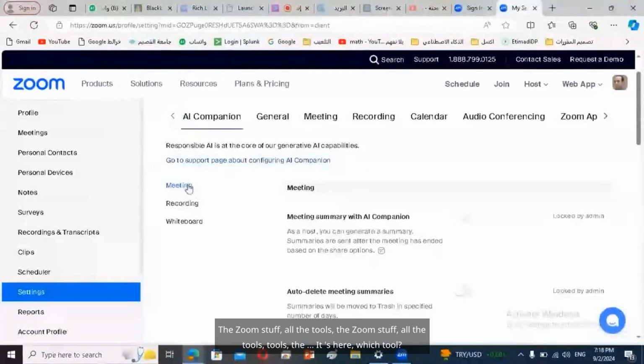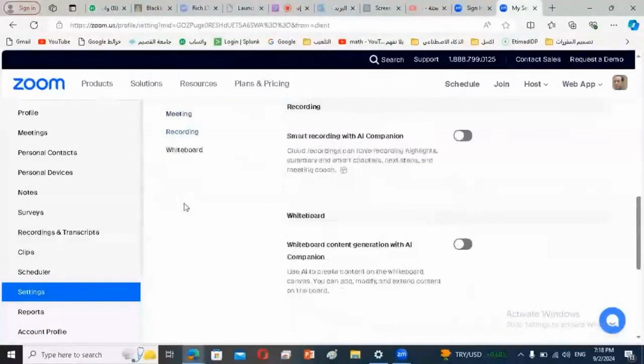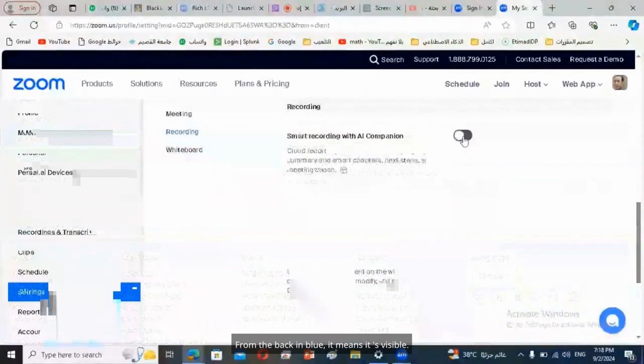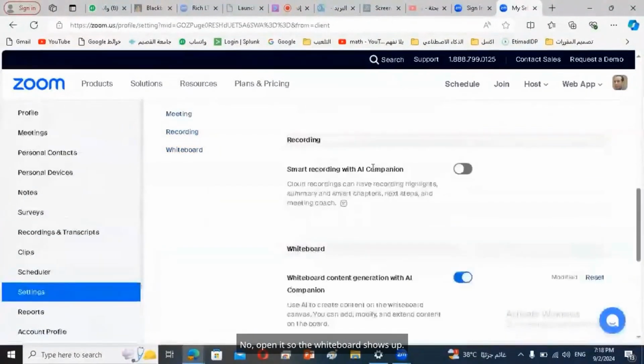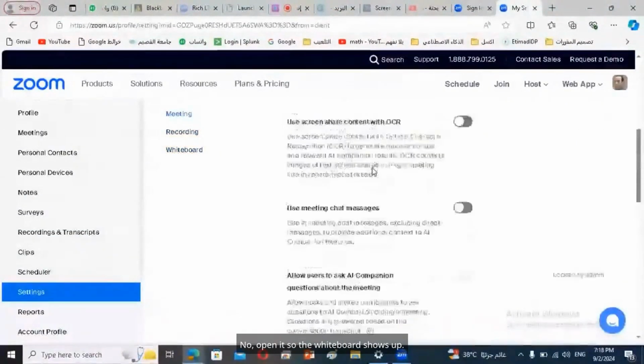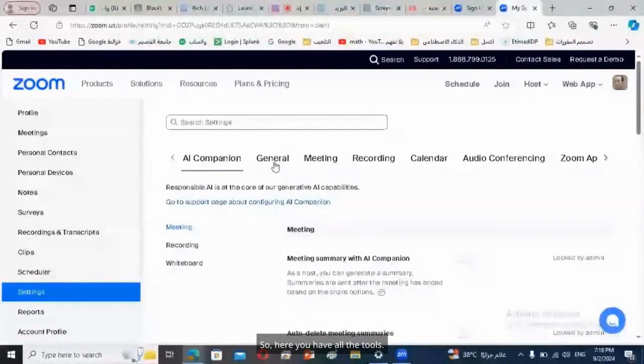The Zoom stuff, all the tools, it's here. Which tool? If it's locked like that, then it's not enabled. If it's blue, it means it's visible. So right now, in this meeting, your meeting options are closed. Open it so the whiteboard shows up. And here we have the whiteboard, which is part of the tools. So here you have all the tools.